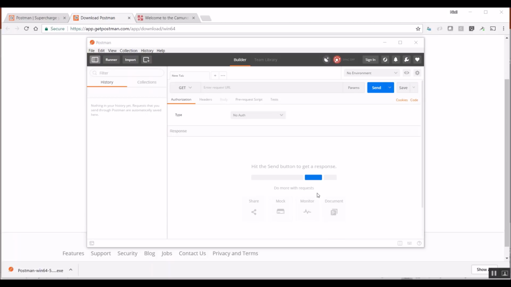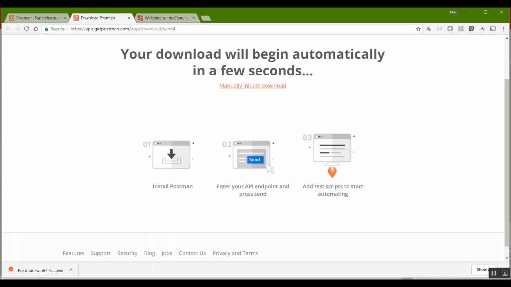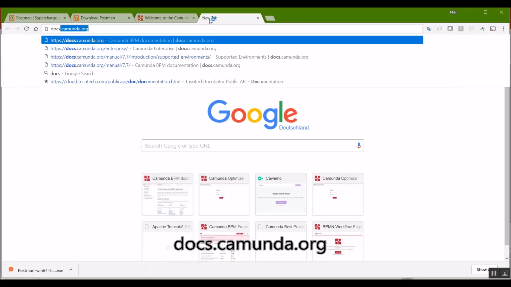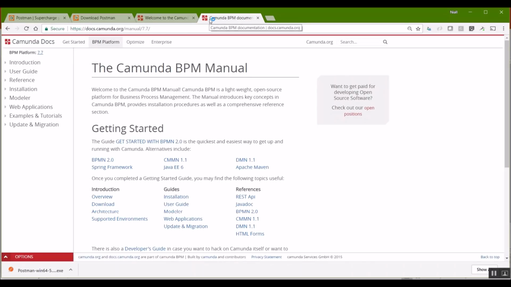If you want to make a REST call to Camunda, there's a very obvious place to start, and that is with the docs page, because we have all of our REST calls well documented there. So let's go back to our web browser. Let's select a new tab and enter docs.camunda.org, to bring us to all the documentation.